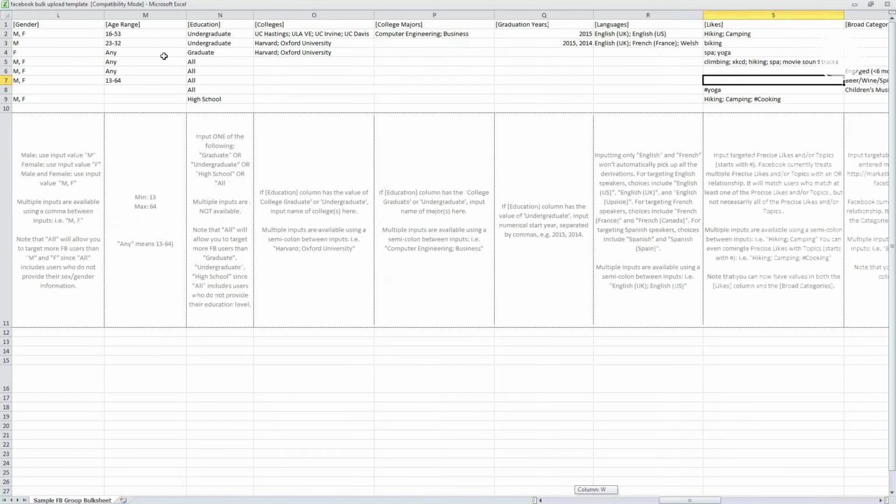Okay. Under the languages column, I do want to call out that you have to specify the derivation of the language. What I mean by that is, if you just input English, you may receive an error because inputting just English won't pick up all of the different derivations of that language. So in order to target all English speakers, you would need to input English (US), English (UK), English (Upside Down), and I believe now there's even an English (Pirate). So just keep that in mind when you're inputting your different language categories.